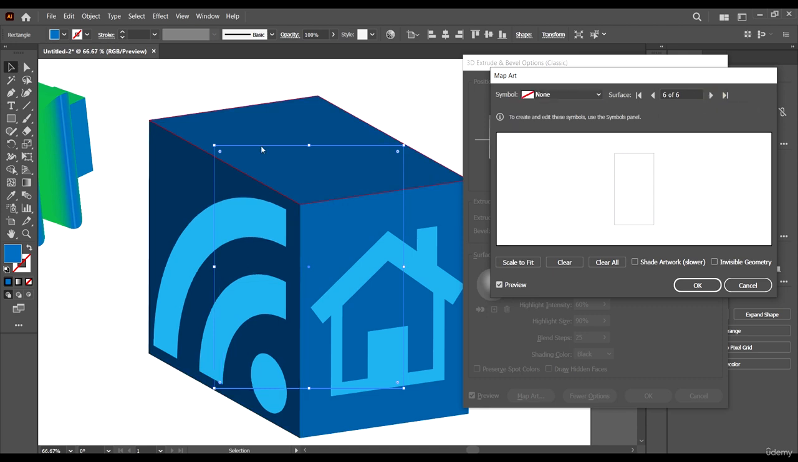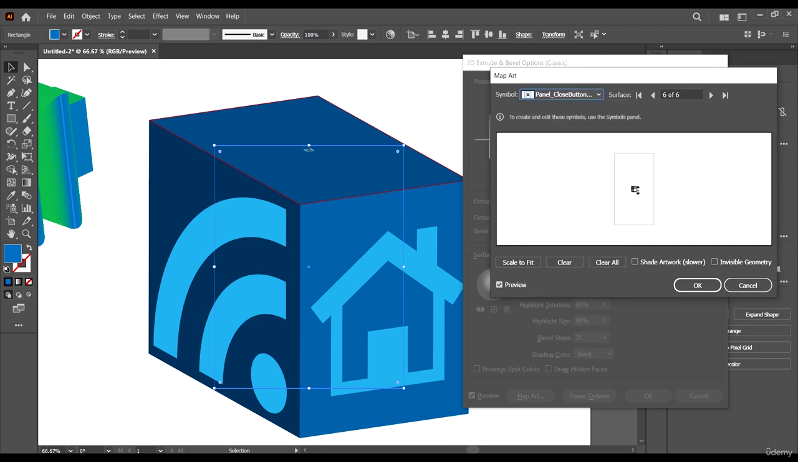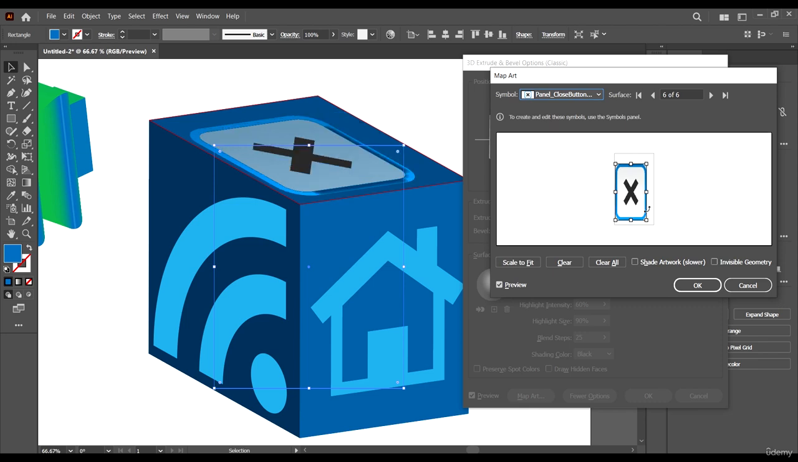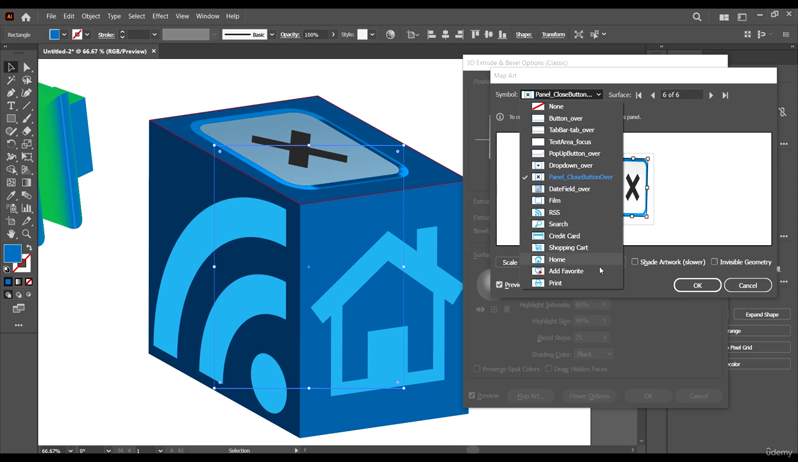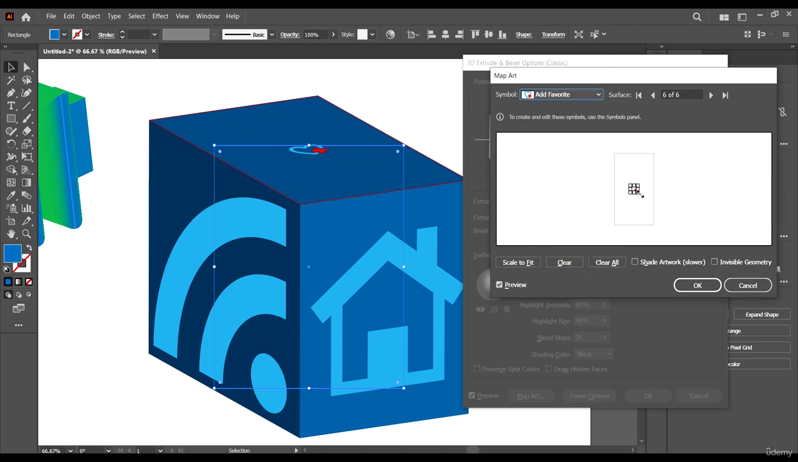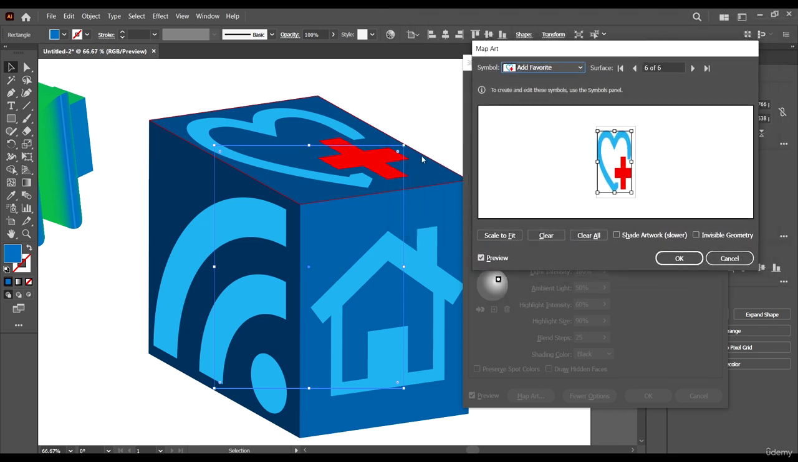Perfect. And then for the last side now, I'm going to select another symbol. Maybe let's select this one, increase the size. We're going to select another symbol instead. Just choose this one, hold down shift and drag it like this so as to fill the space. And here you see that we have now added symbols on our shape.